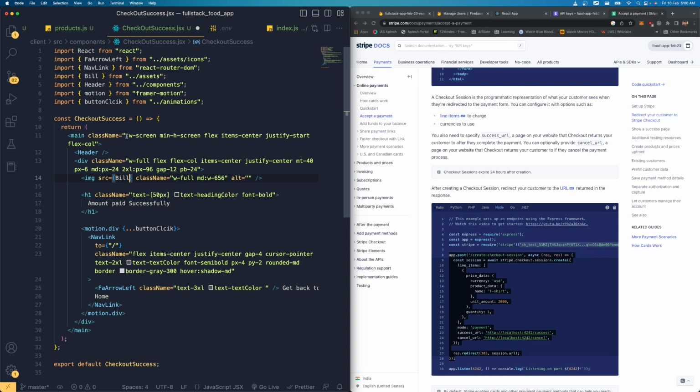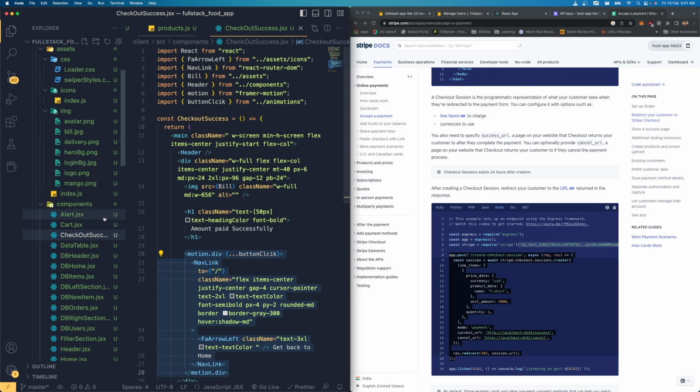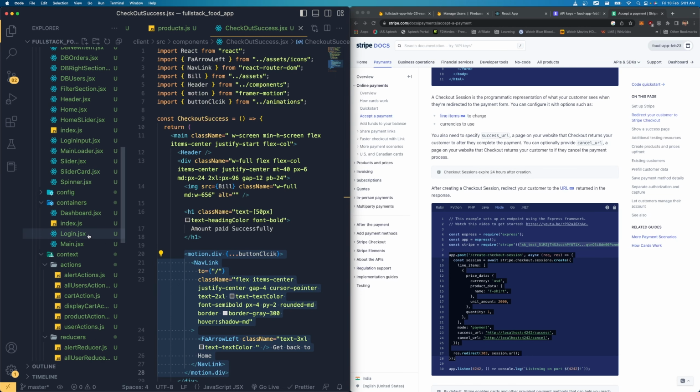Basically it's just using the exact same screen, complete height and width, header, and inside this it's a center division which is going to load an image, and after that amount paid successfully, and after that a button which helps the user navigate to the home screen. So this is the checkout success, and let's go to the main over here.